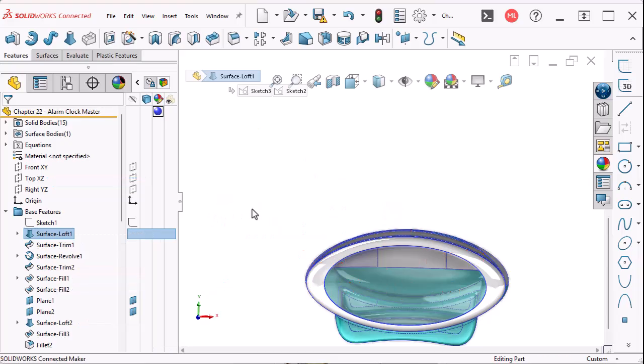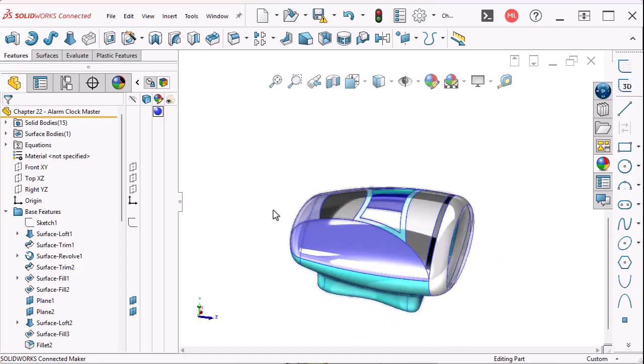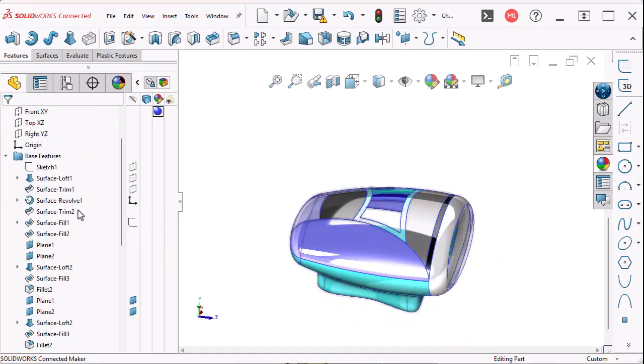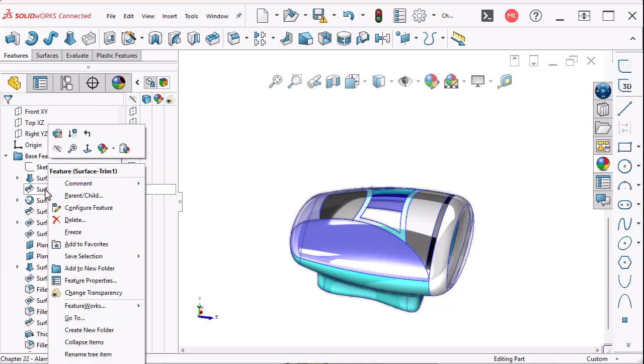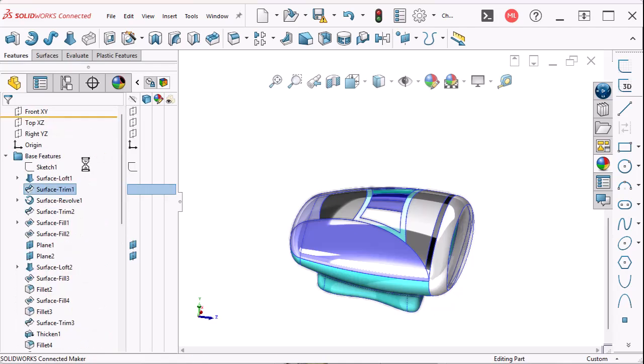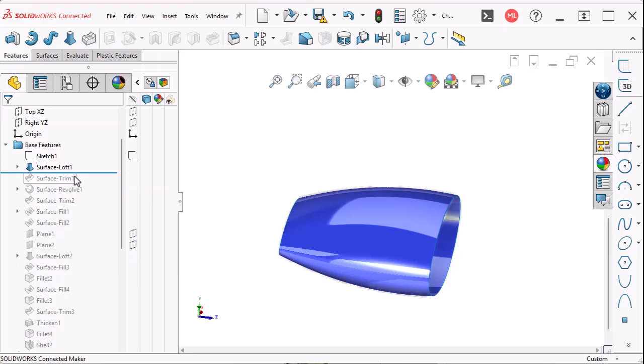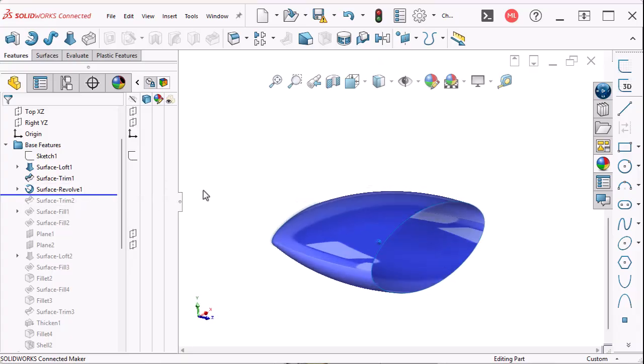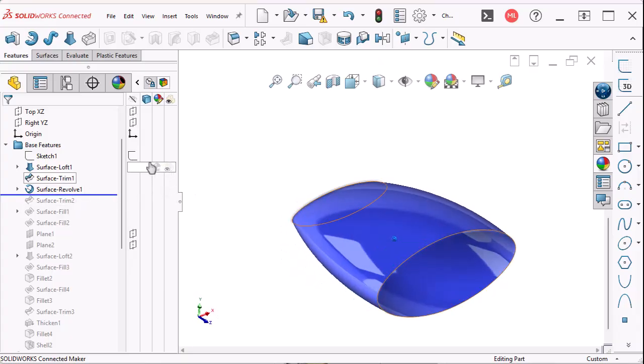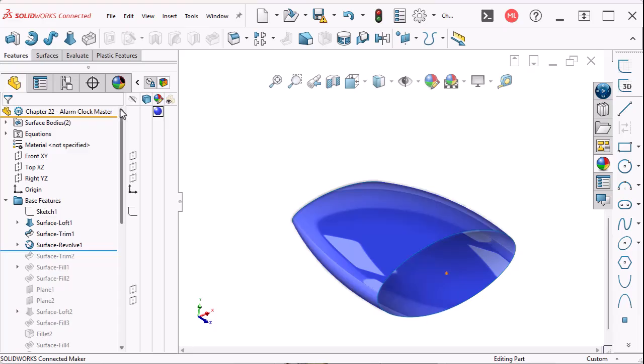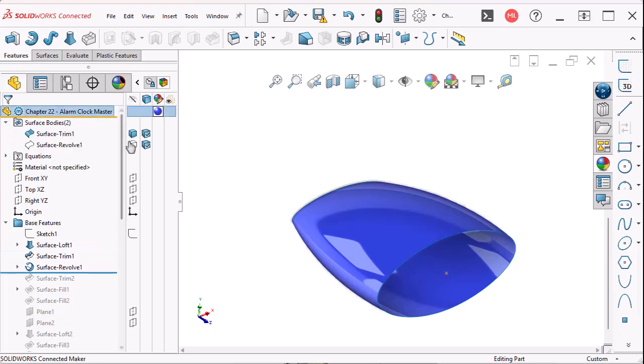So let's take a look first at how this clock model was made. Notice that I've put all of my base features in a folder, and if we roll this back and take a look, we start out with a simple loft. We trim it out, put some revolves in here, and these bodies might be hidden, so we can go to surface bodies and turn these on.